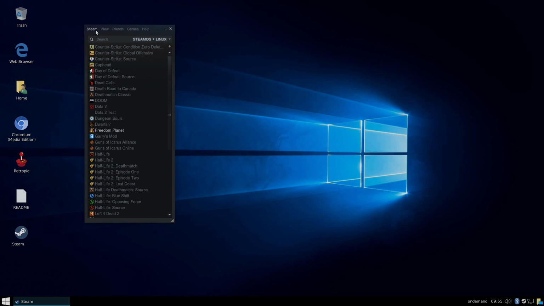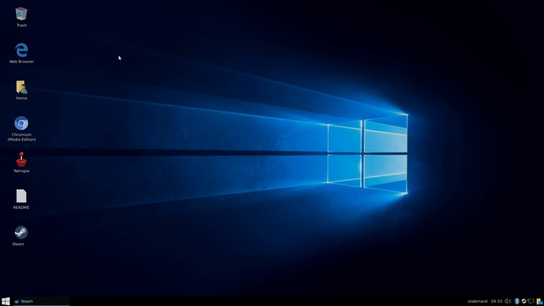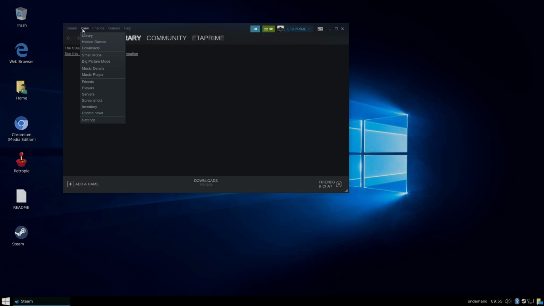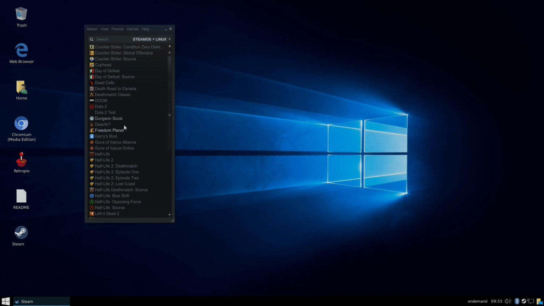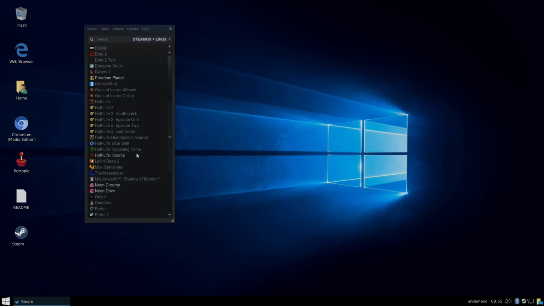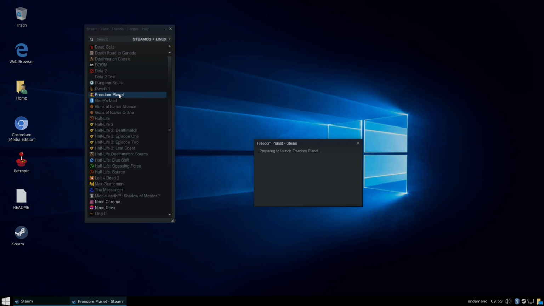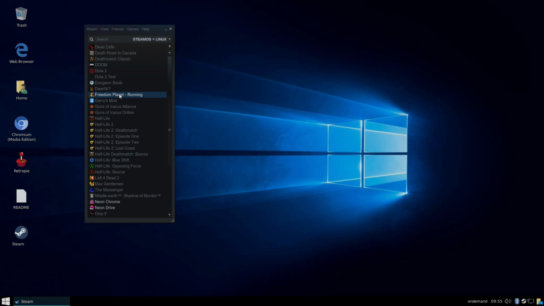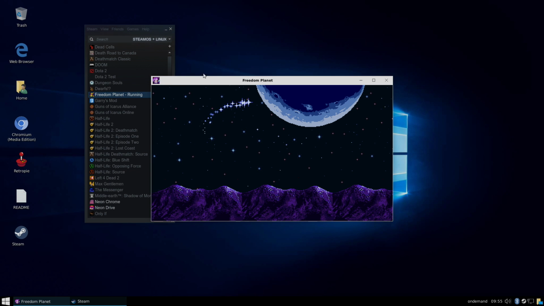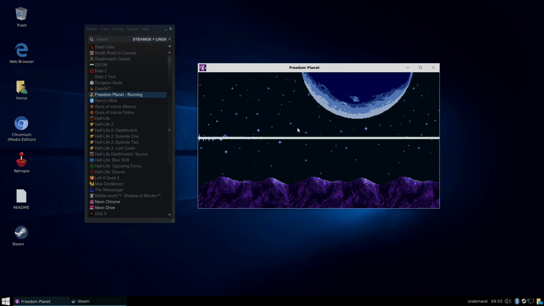So I've got it up and running. Unfortunately, it doesn't work in large mode. Nothing's going to populate here. Go to small mode, and I've installed a few games. Now, I was able to get two of these working. Let's go ahead and try one out. I'm using my Linux games, and we'll go with Freedom Planet. So this was installed with Steam. I didn't do any extra setup, and we have Freedom Planet up and running.